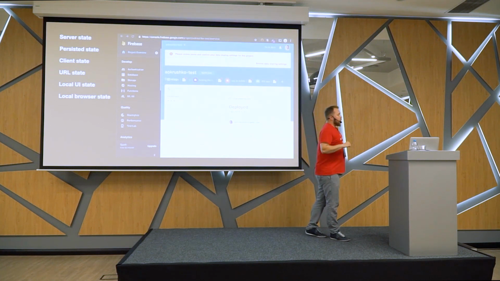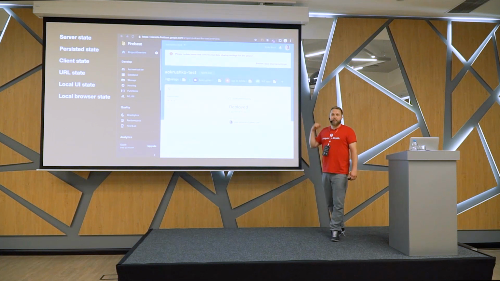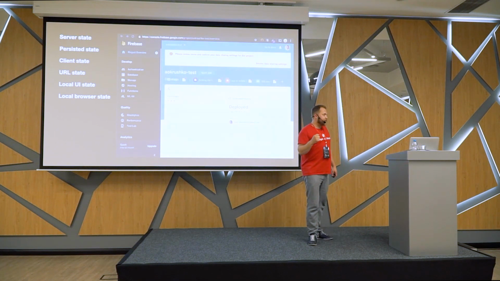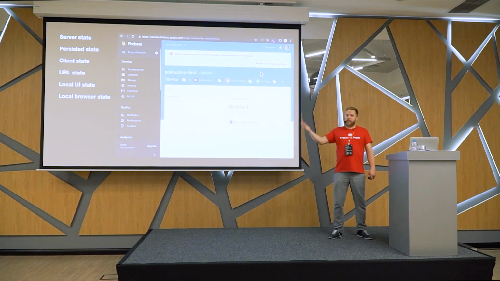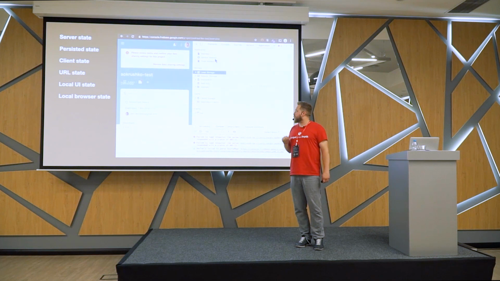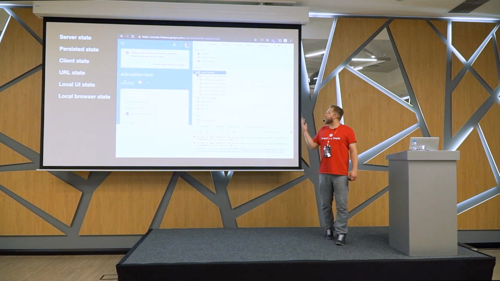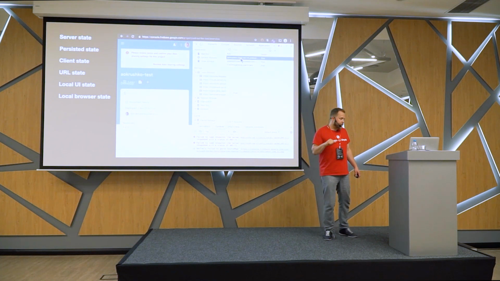We also have a local browser state, which is for the local storage when we interact with that. And that state is not persistent in the backend, but it still plays a role within the browser. So if we open it, we can always see, for example, here we save some of the key value pairs.